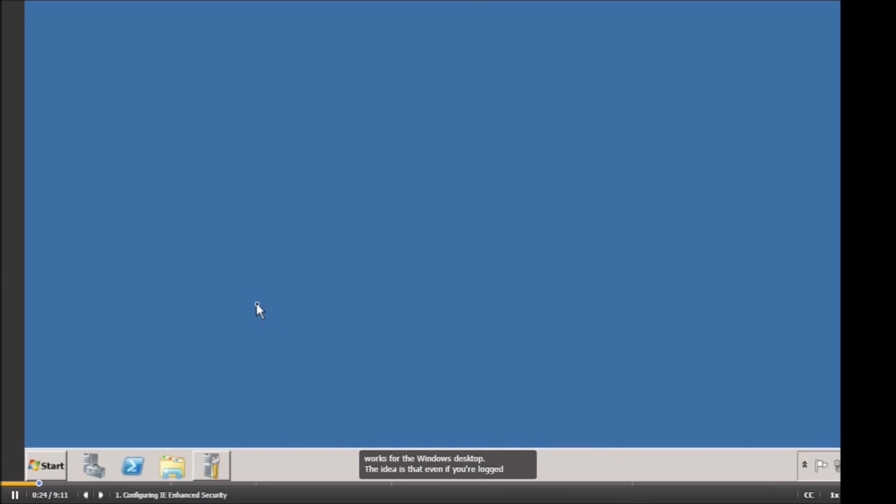The idea is that even if you're logged into the server desktop as an administrator, which I am in this instance, I'm still not allowed to browse the internet as an administrator. The basic idea is that if you're working from the server desktop, you're probably not going to be browsing the internet because the server has a certain function on the network. It provides network services. It's not typically used as a desktop operating system. And therefore, to protect the server, we really try to shrink that security hole that is created by the web browser as much as possible.